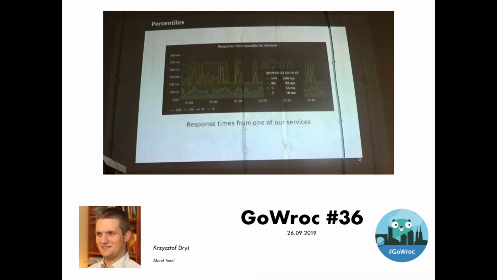I will be using the terms histogram and percentile very flexibly, let's put it this way. I hope that everyone is okay with this. This is response rates from one of our production services. And it says that, for example, at around 10:20, half of the requests were served in 80 milliseconds, 90% of the requests were served in 36 milliseconds, and so on. So it does not give an average rate of response, but says what percent of responses was served at each rate.